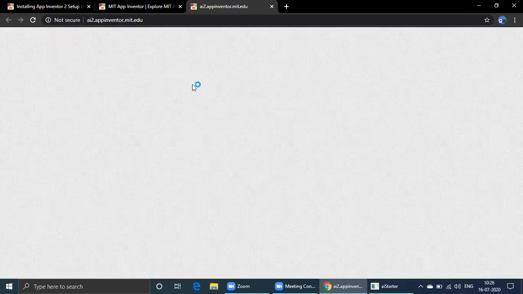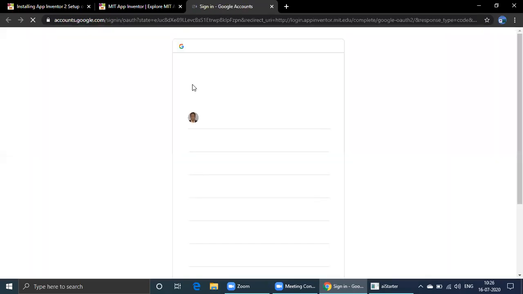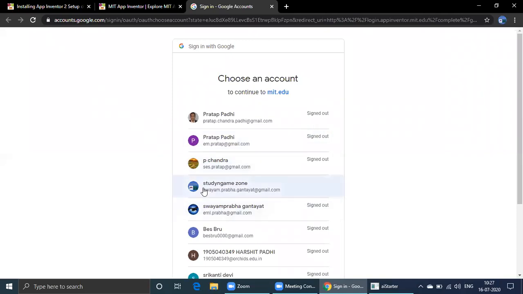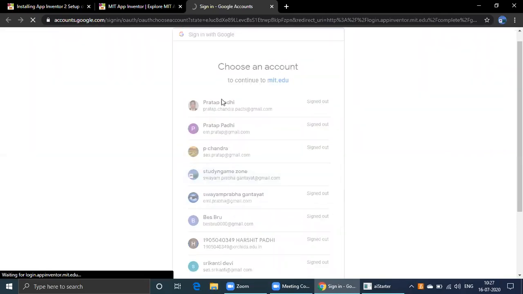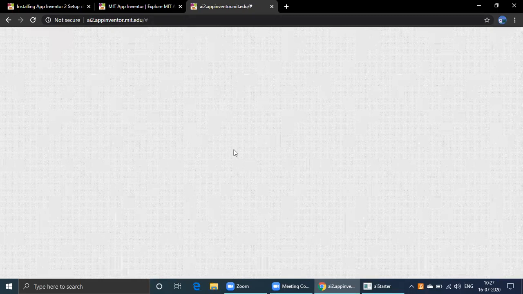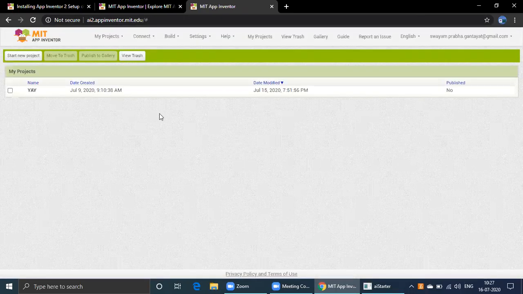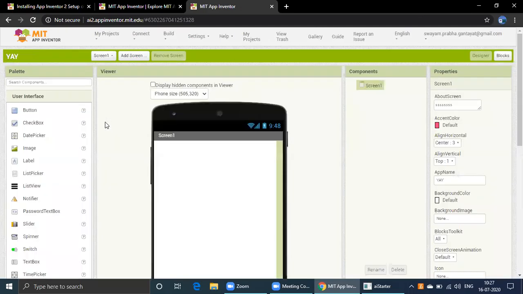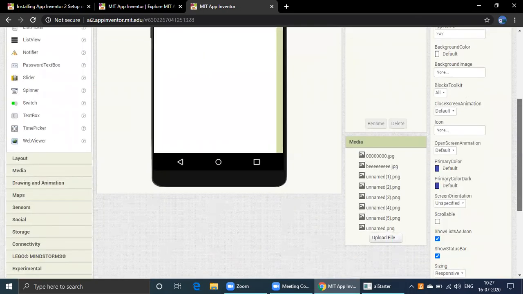Click on the first thing, which is appinventor.mit.edu. Click on Create Apps. It's going to ask you for an account. I'm just going to take my Stadium Game Zone account. You don't have to write a password. It will ask you the terms of service, but you need to accept it for it to actually work. It didn't come for me because I have already done that before. So you'll get this screen.